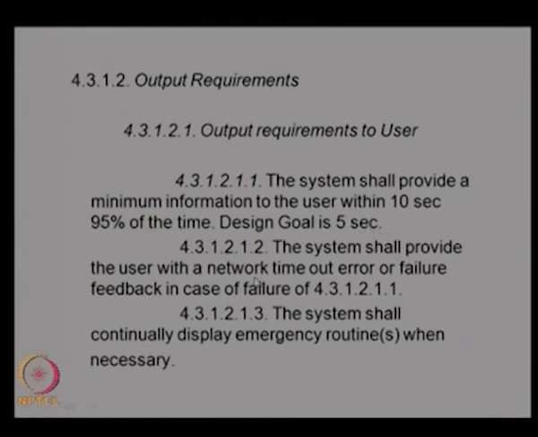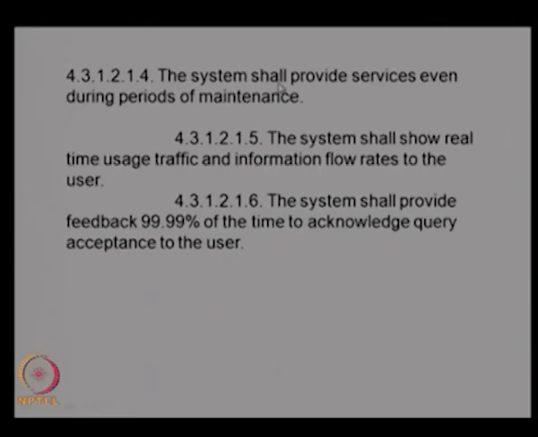The system shall provide the user with a network timeout error or failure feedback in case of failure. So you should be able to give a failure message specified here. That should give an output on what feedback should be given about the network timeouts, and the system shall continually display the emergency route when necessary. The system shall provide services even during periods of maintenance. So that is another requirement: during maintenance also, some services should be provided.